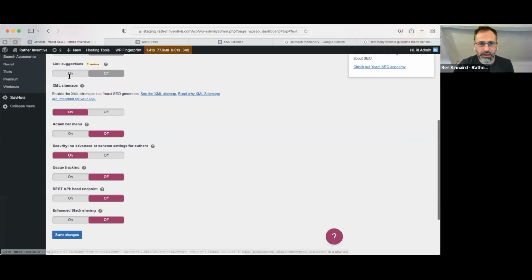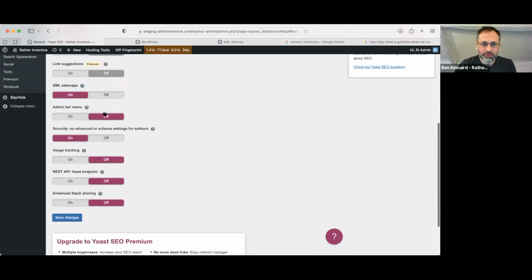So we do want XML sitemaps enabled. The admin bar menu, you can turn that on or off. It basically just shows you a little Yoast icon at the top for quick and easy access to Yoast tools. I don't bother with that, so I tend to leave it off, but that's up to you.